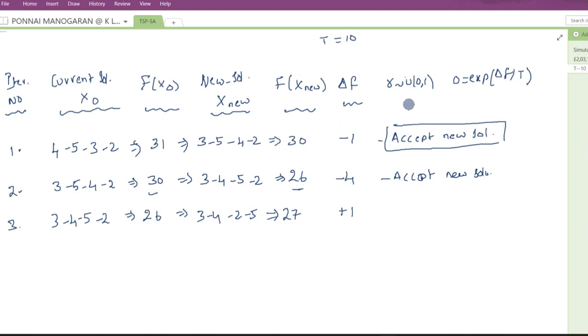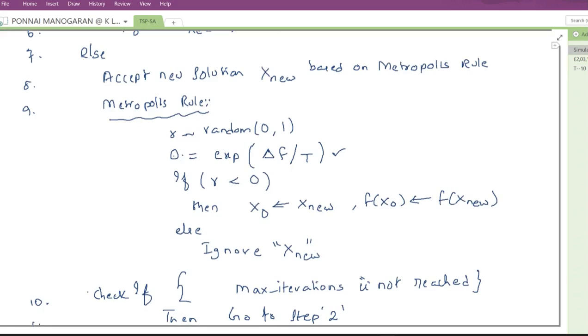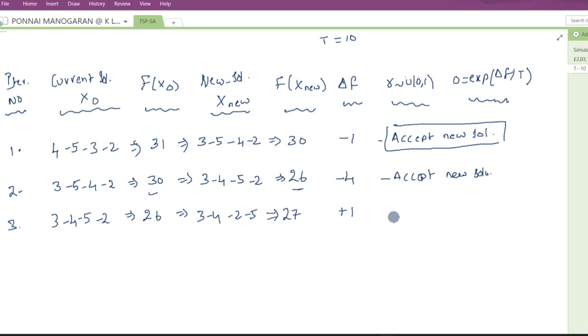So let us add another column. Let us sample a value between 0 to 1, say for example 0.2. We randomly sampled between 0 to 1 and we got 0.2. Now let us calculate the exponential of delta F by T.